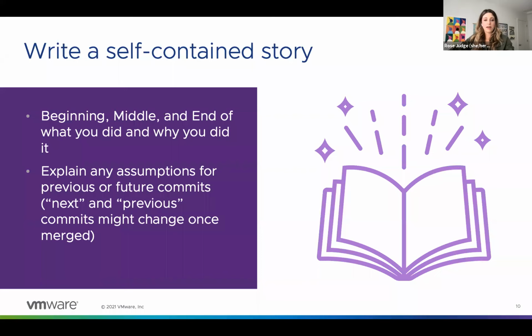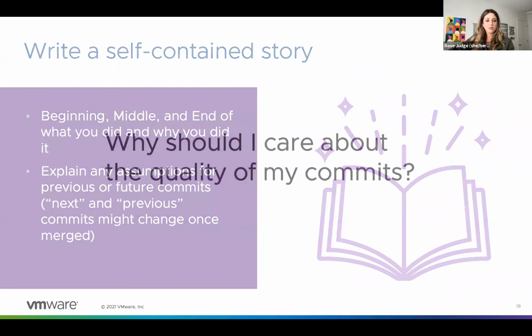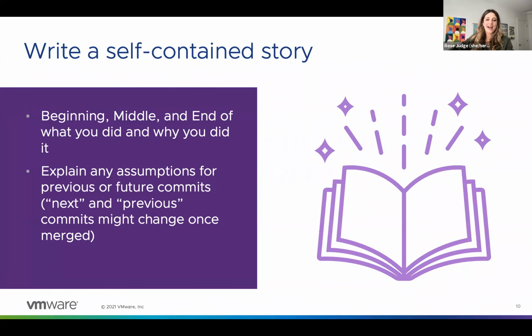So as an example, I've seen a series of commits where the first one says something like, "see the next patch for more information." And the trouble with that phrasing is that the next patch may not be what you think it is when it eventually gets merged into the project. Instead of saying that, you could say, in order to enable X future functionality, we first have to add Y function in this commit, or something like that.